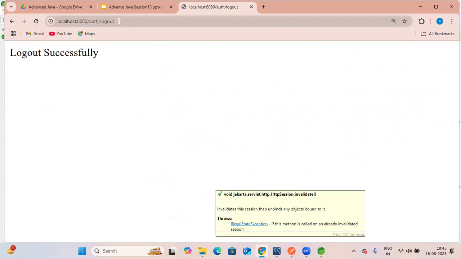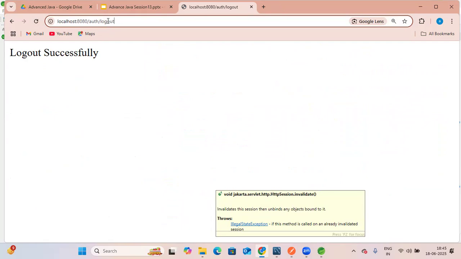Okay. And these are the APIs for login and logout. In this way, we have done login and logout. And this way we have created our page. Okay.